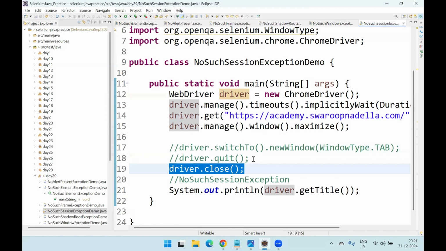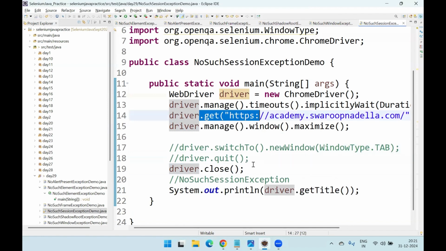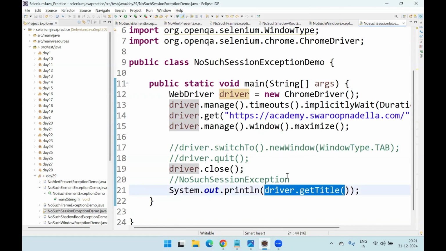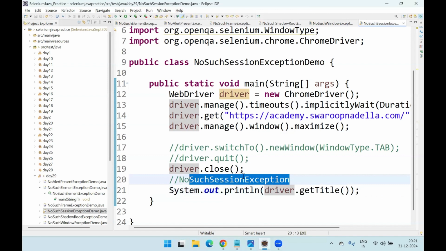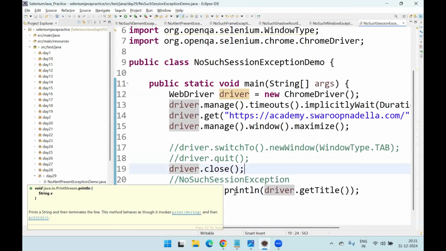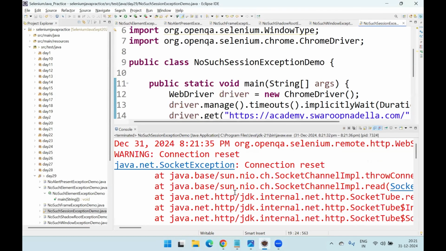null. For multiple windows, driver.quit will make the session ID of the driver object null. For a single window, driver.close also will make the session ID null. At that time, if you are again trying driver.getTitle, then no such session exception will happen. So if I run one more time, you will see no such session exception. So in two cases, no such session exception will happen.